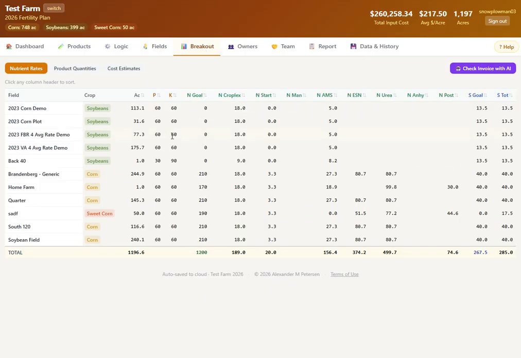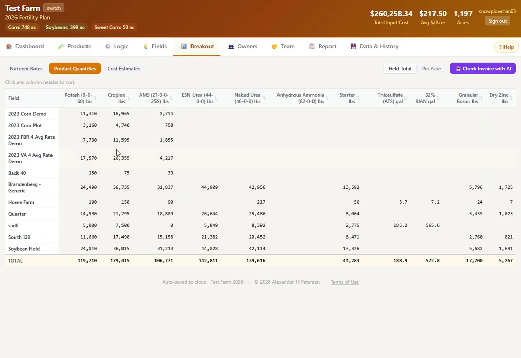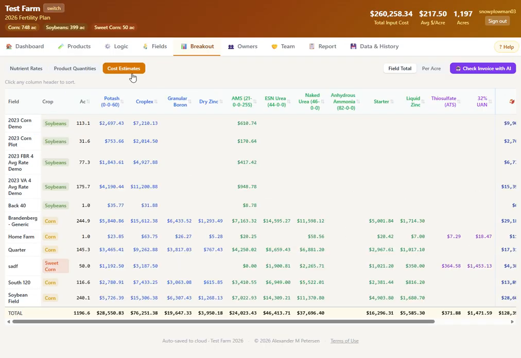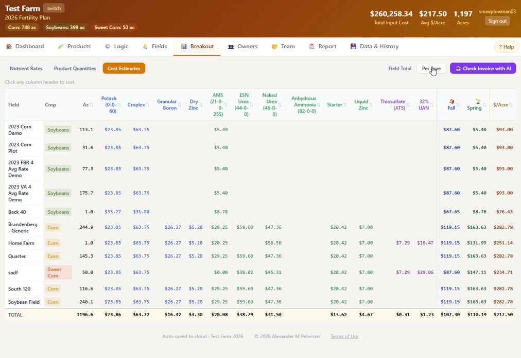Now if we go to the breakout tab, we'll see our P, K, nitrogen, all of our goals. We can see actual product quantities, which will come in handy later for checking this against any invoices that come through. Also cost estimates. And we've got field total and per acre. You can see there per acre by nutrient, how much is it total on the right.